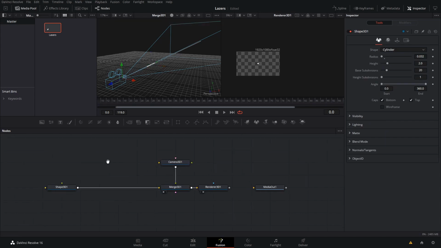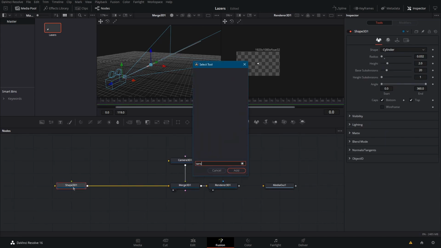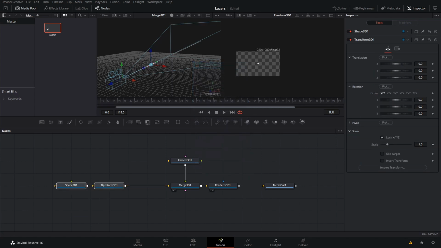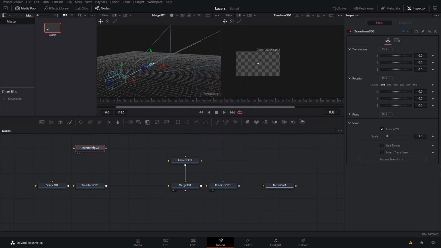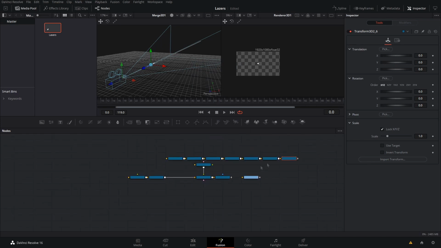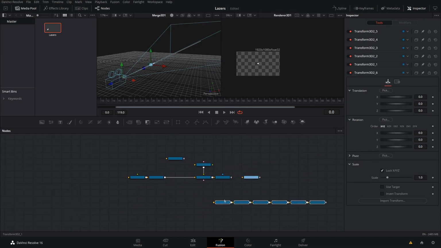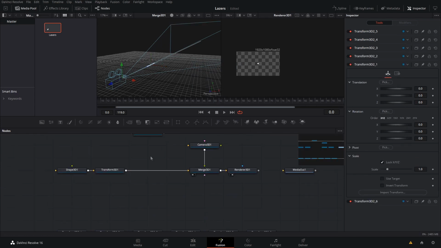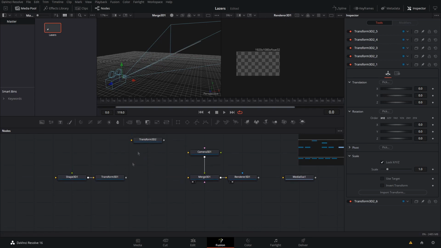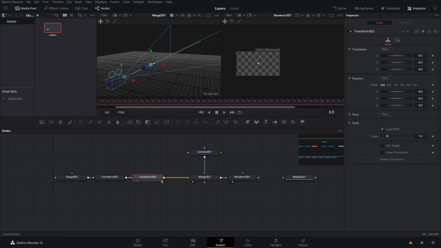Alright, I'm gonna bring the shape over. I'm going to add a transform 3D, and then I'm gonna make another transform 3D. Okay, and I'm just gonna copy this one and paste it a few times, okay? And then just drag these down to the bottom for a little while. And then I'm going to output the first transform into the transform 3D2 and add that. And then I'm just going to drag this one off to the side.